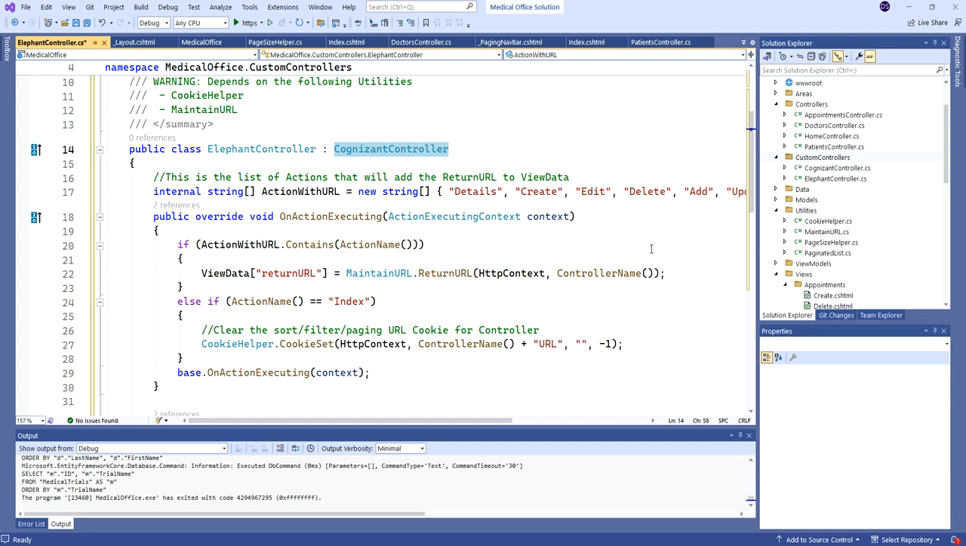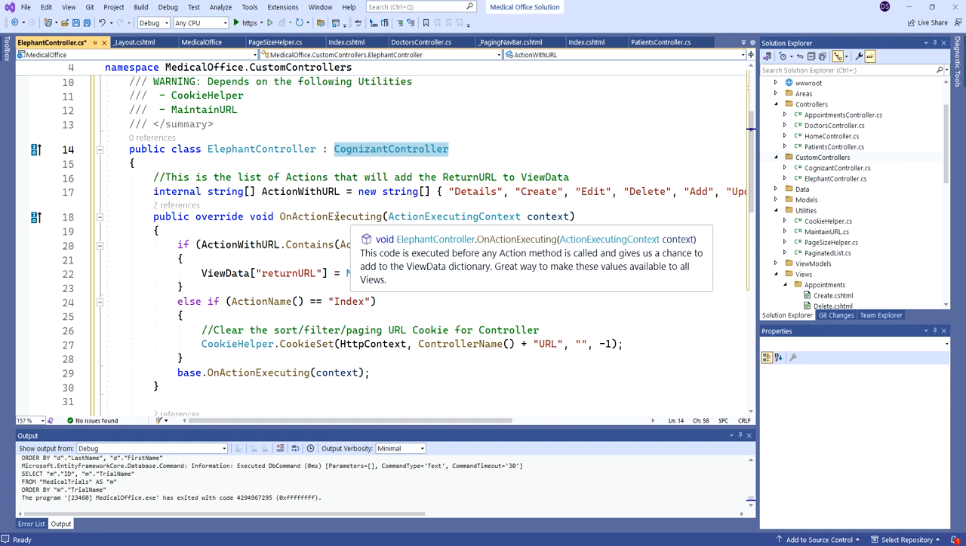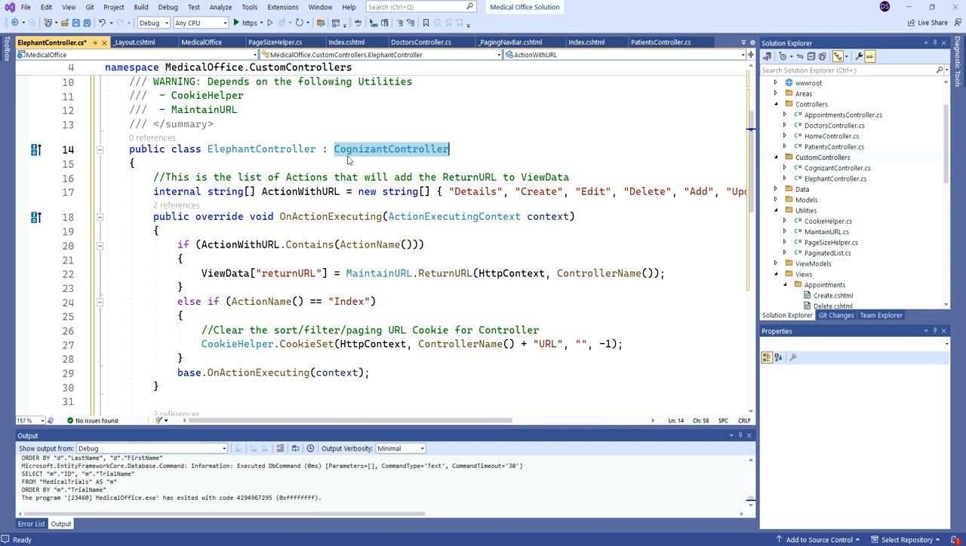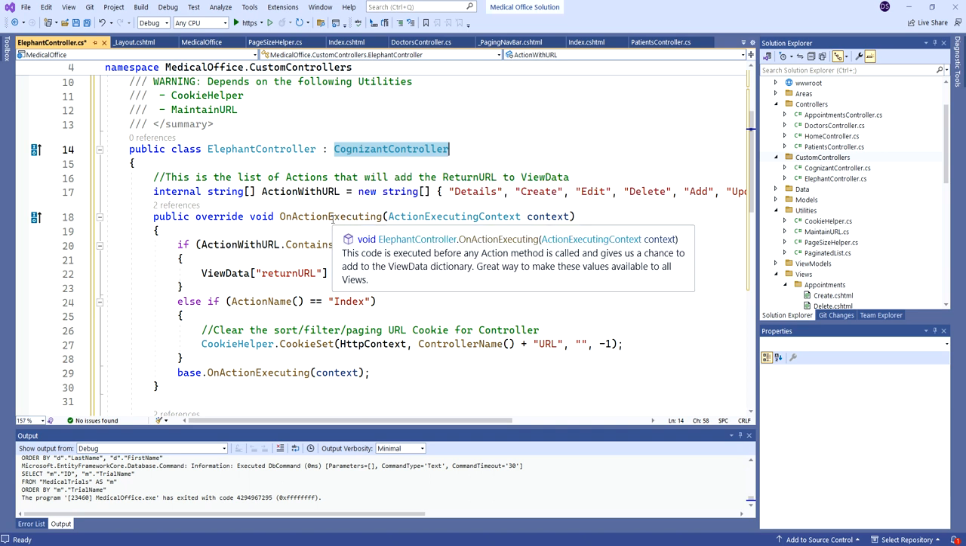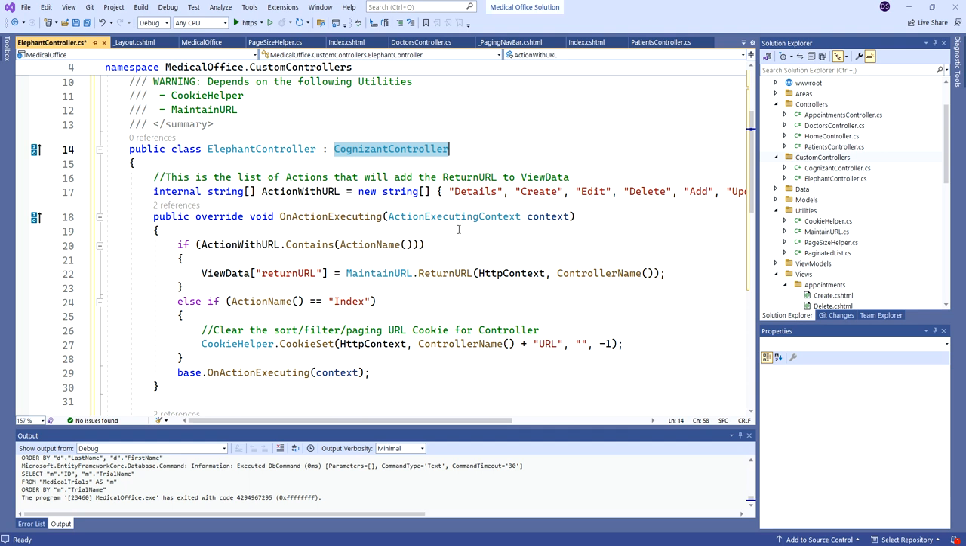All right. So notice that I can also override those same actions, the OnActionExecuting, the same ones that we already did in the cognizant controller, but that's okay. It works along with it. So here, if it's any one of these actions, in other words, basically anything but index, then I'm going to add that one line of code, putting my return URL into the view data.